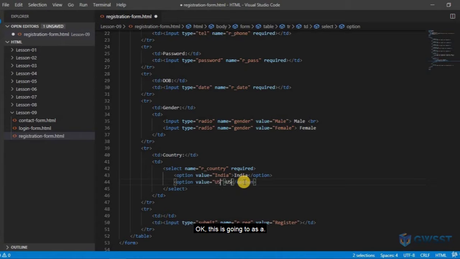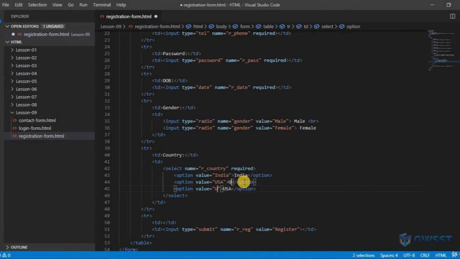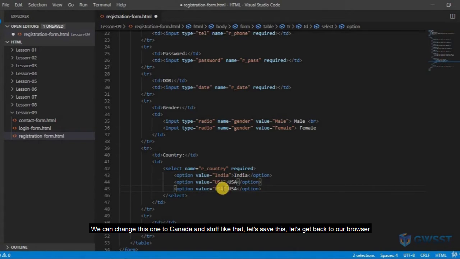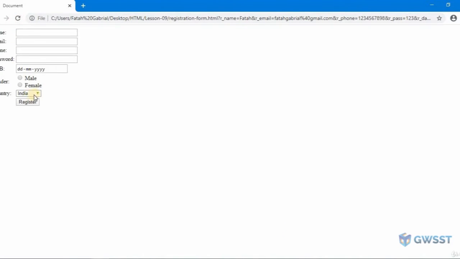Okay, this is going to be USA. We can change this one to Canada and stuff like that. Let's save this. Let's get back to our browser and hit refresh. I can see that we have a drop down. Great, we have built a complete registration page.